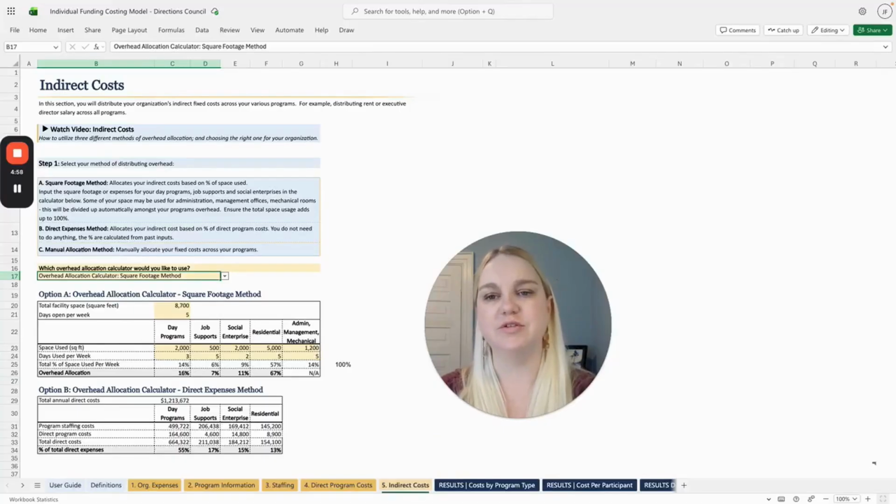Now we come to indirect costs, commonly referred to as overhead. This includes your rent, utilities, management time. Because these costs support everything you do, we need a fair way to divide them up. We've provided 3 different methods so that you can choose the one that best reflects your reality: the square footage method, the direct expenses method, and the manual allocation method. You can select which one you'd like to use from the drop-down menu.